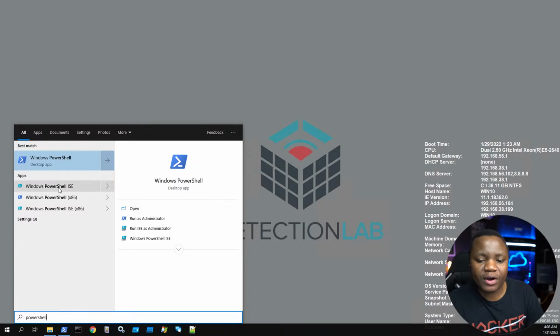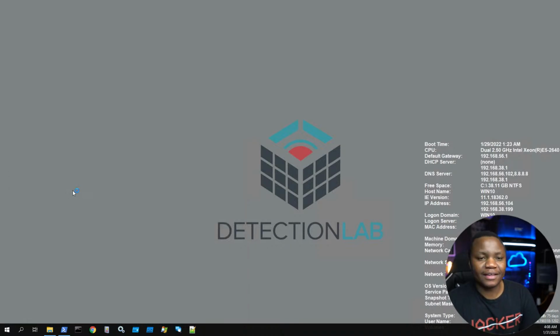When it comes to PowerShell, I like ISE because it does have autocomplete. If you're new to PowerShell, use PowerShell ISE. It has autocomplete for you.